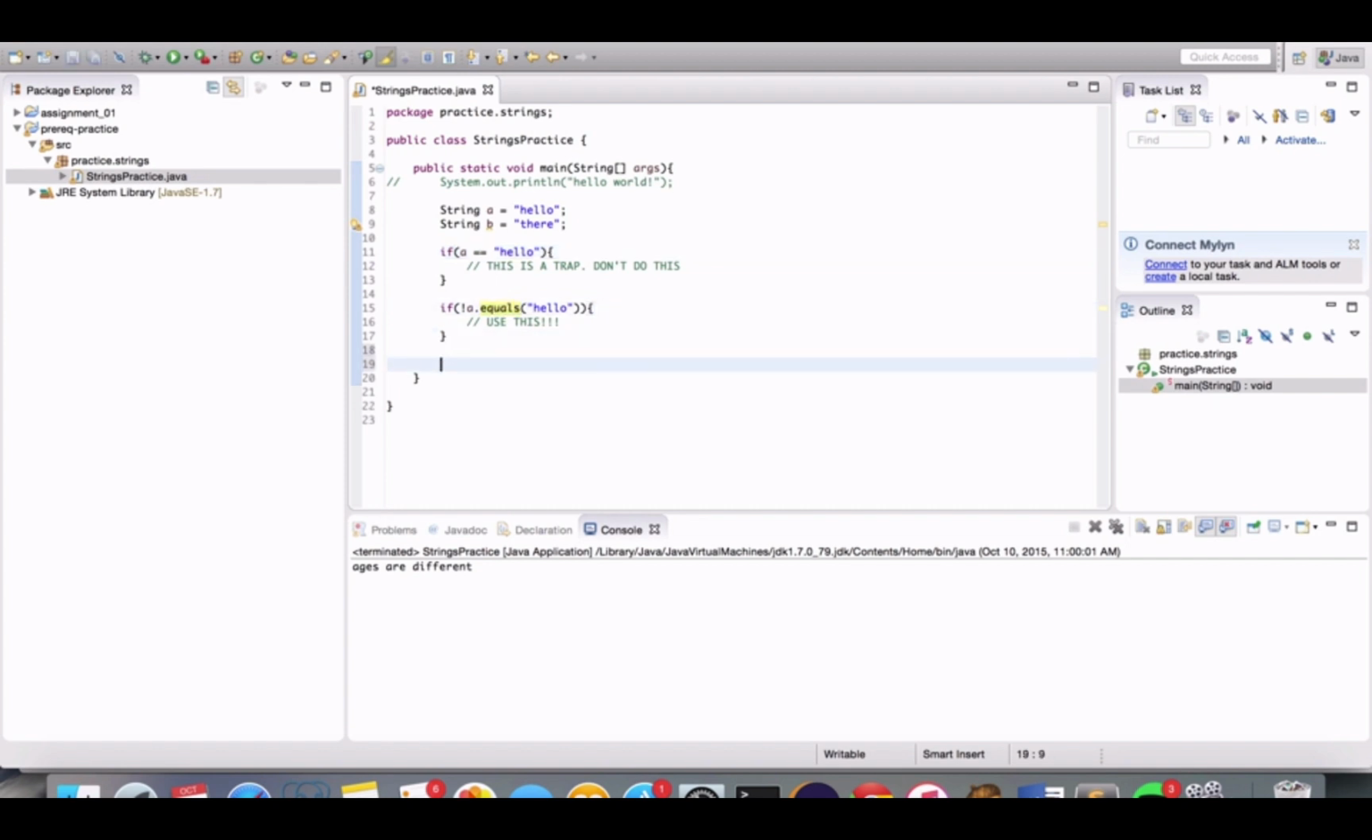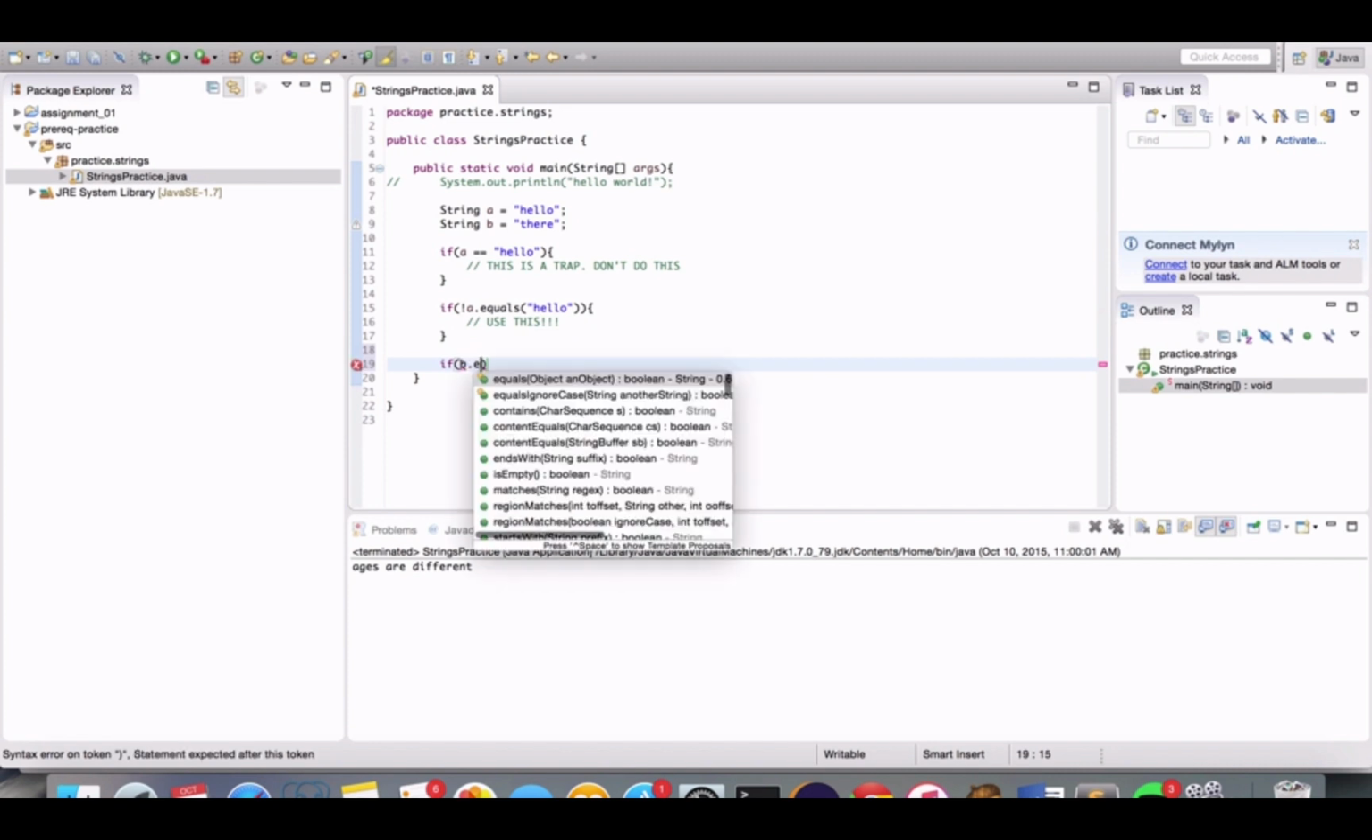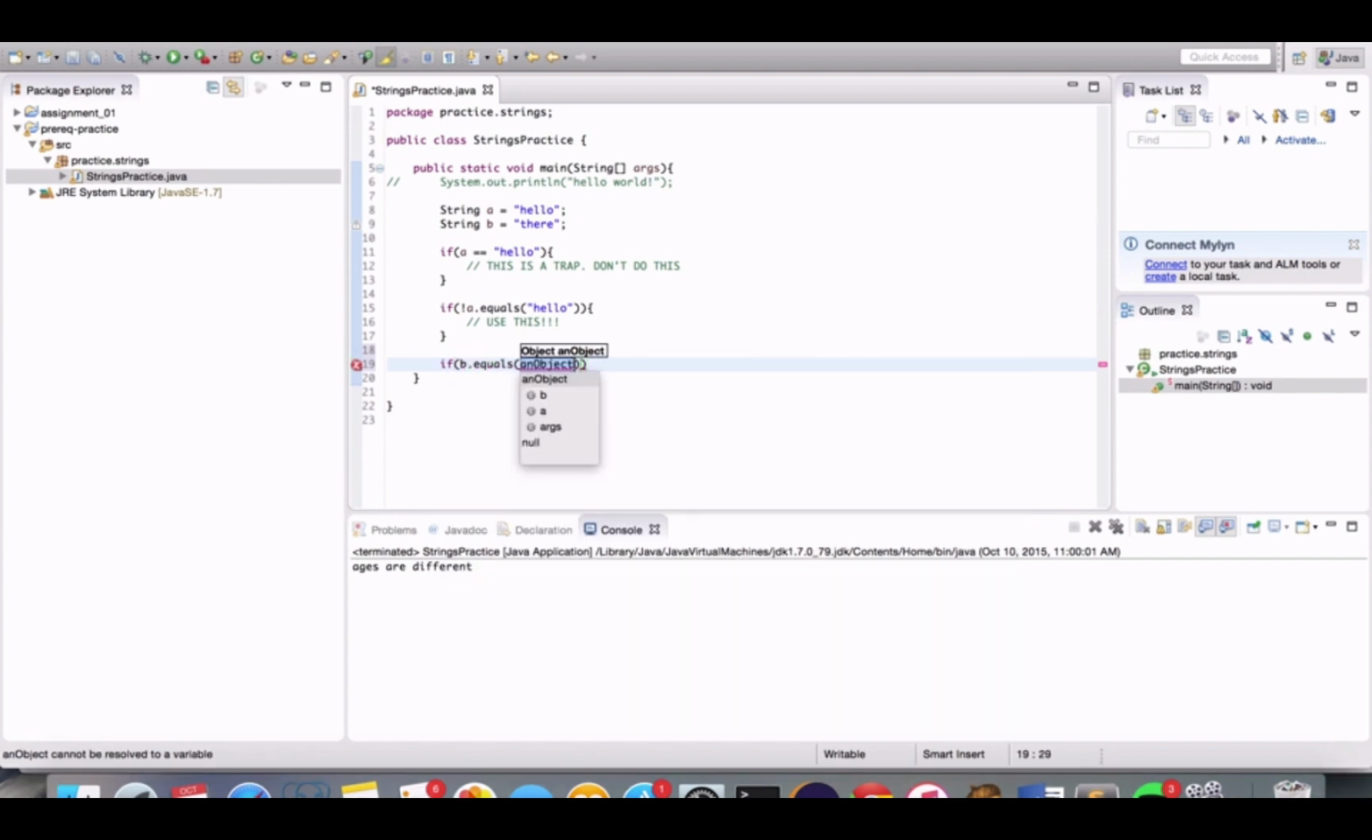Let me show you something else. If B, which contains the value there, if B equals there, okay, then we want to do something. Let's just print out something.